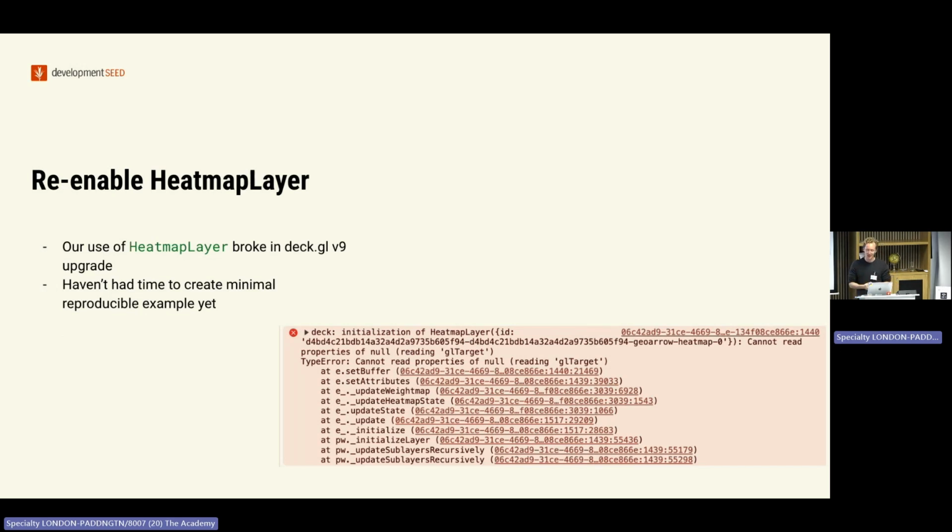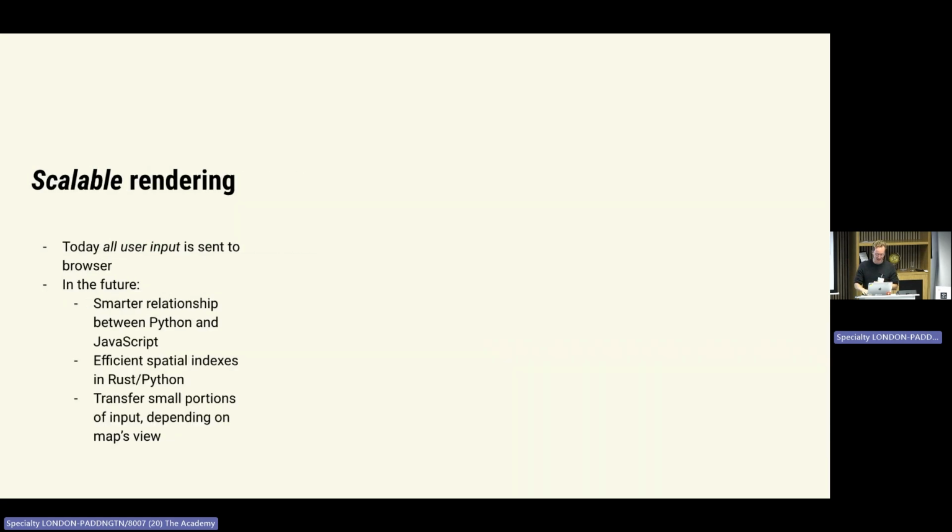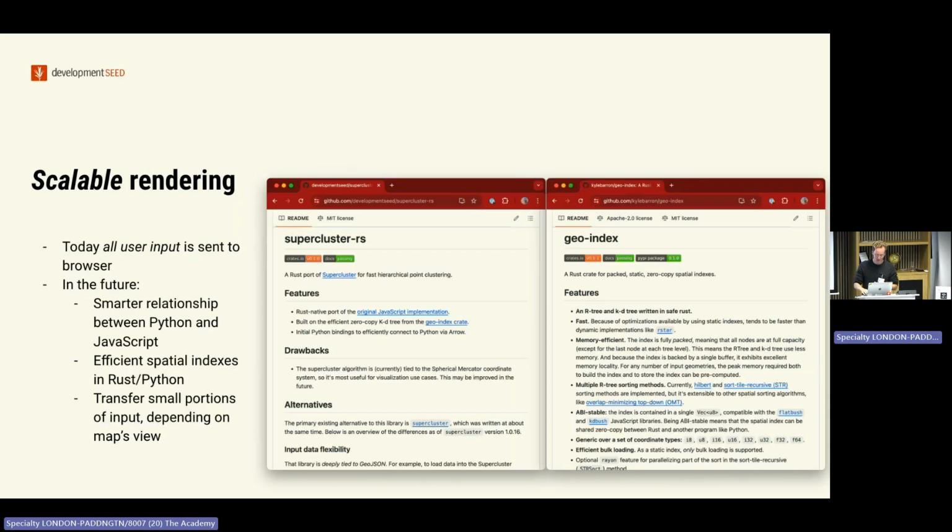I don't do enough JavaScript anymore. We hit this bug that I still haven't figured out how to make a minimal reproducible example for. So the heat map layer right now doesn't actually work in the unreleased version of Lonboard.